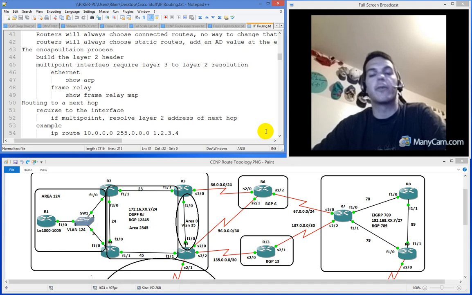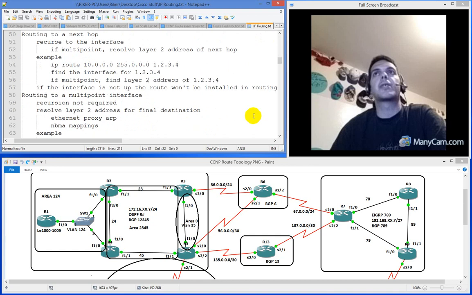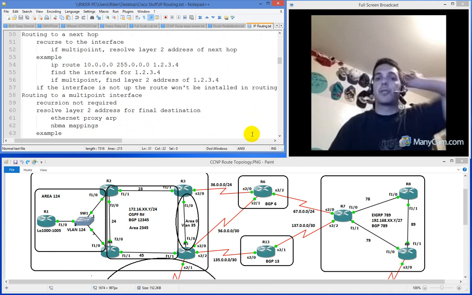Now the reverse of that is, I know my MAC address, but I don't know the IP. That's called reverse ARP. And then we have Frame Relay, where show frame-relay map shows you what they've learned. They use inverse ARP to get that, and I'm not going to go too far into detail on that one. And then we have recursing to the next hop, which we're going to talk about when we get into policy routing coming up.